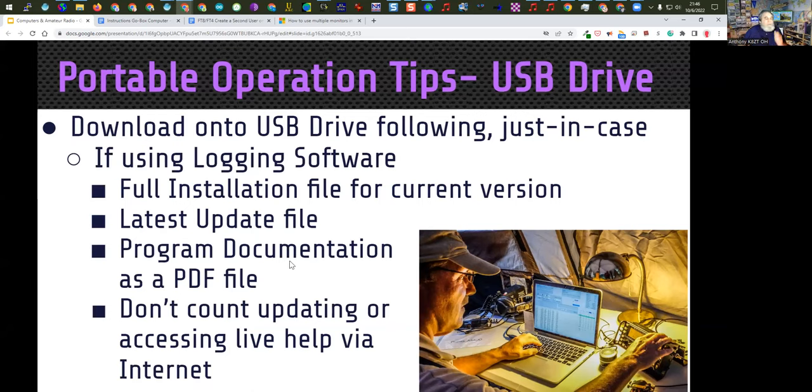Now, one of the things you have to be careful of is you might say, well, I could just click on the help button on the top of the program. Some of those help systems are set up to take you out to an internet web page, and if you don't have internet access, all of a sudden you have no help. So make sure you download the PDF of the help file and keep it on your USB drive. I also have it on the computer, but I also have a backup on the USB drive. Don't count on updating or accessing live help via the internet.